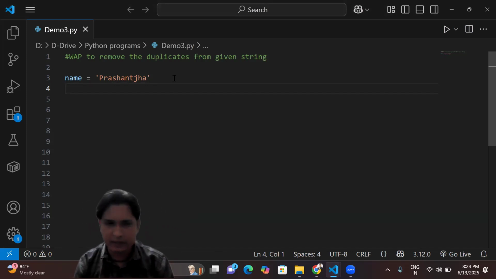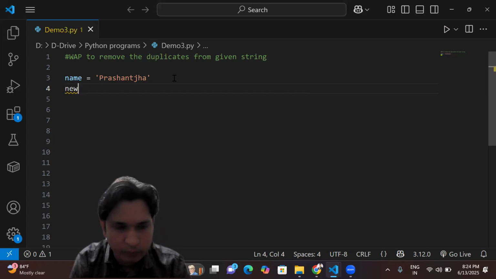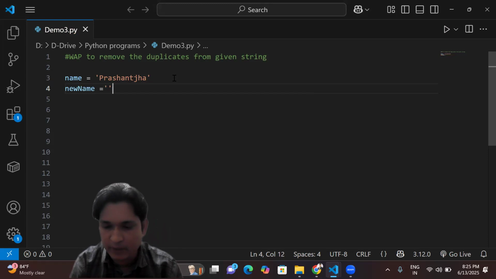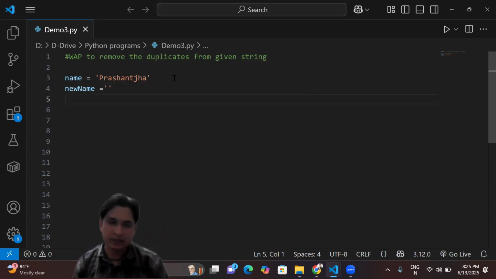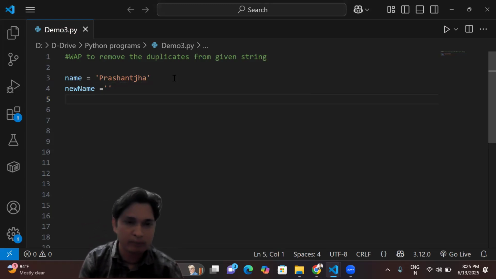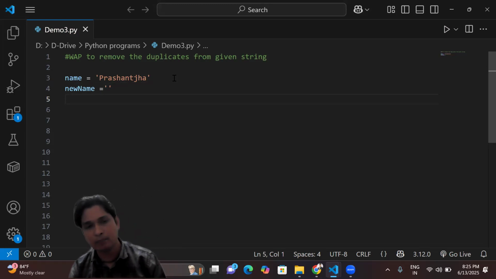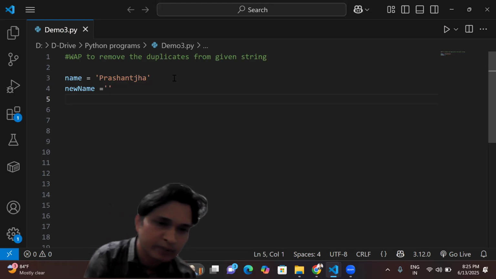What I'll do exactly, there is no restriction, just create a new name and make it empty. Right now this is empty, but the data type is decided in Python, so before using any variable you must declare it and initialize it with some value, or an empty string. It decides the data type based on the value. So right now I have assigned the empty string here.